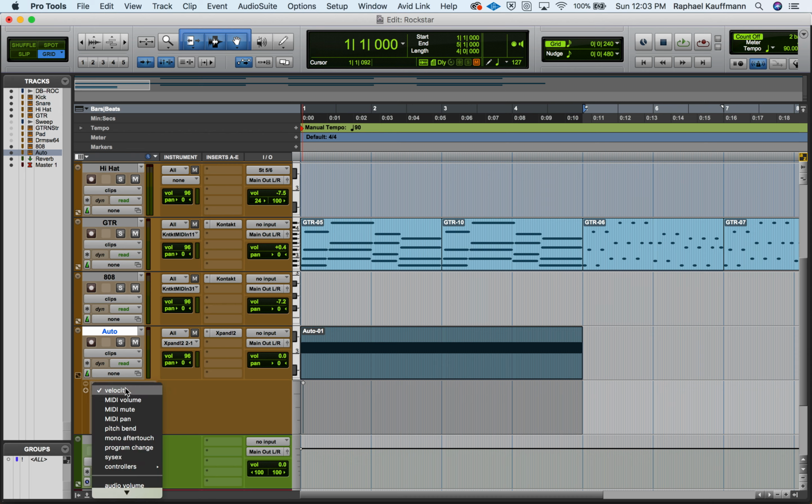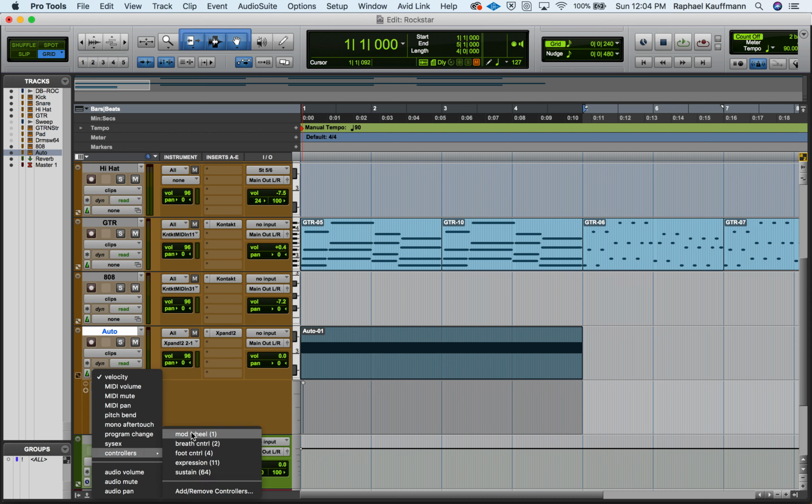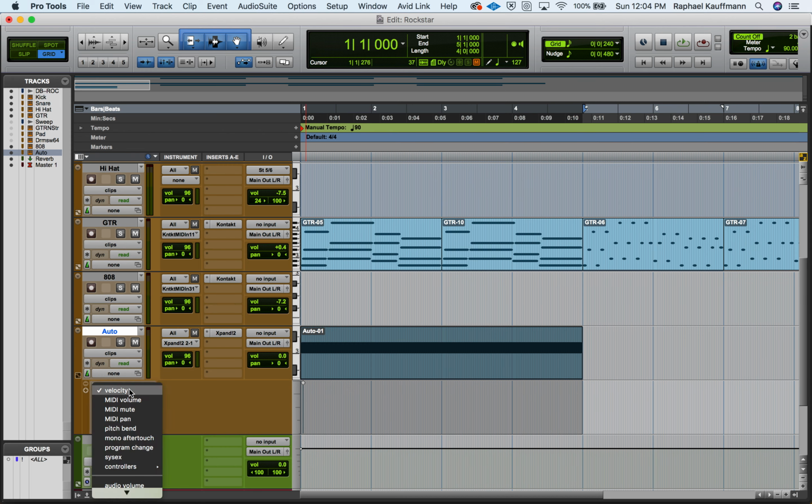If I click on the word velocity, I see a whole bunch of other parameters, other things that I can manage in terms of this automation lane. The two that we're going to deal with right now are audio volume and audio panning. All this MIDI stuff is really for outboard MIDI equipment, MIDI gear. So we're not going to do that. You do have pitch bend, and you do have some other controllers like your mod wheel and sustain and things like that. But we're just going to focus on audio volume and audio panning.